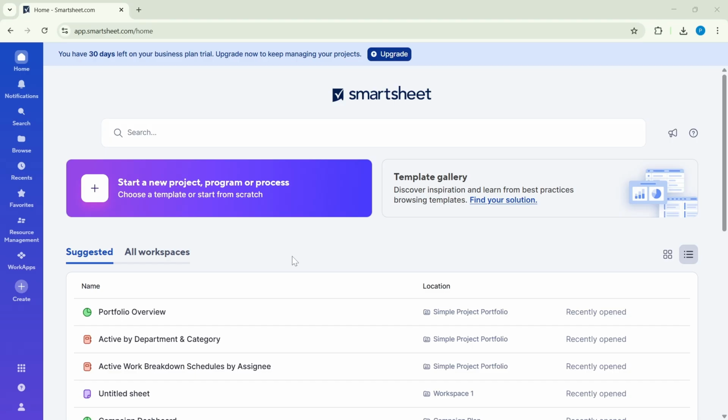Sign in the way you usually do, whether that's with your email and password or using your organization's single sign-on. No special setup is needed here. Just log in and you're good to go. After you sign in, you'll land on your home page. This is the central hub where you can find your workspaces, sheets, and recent items.